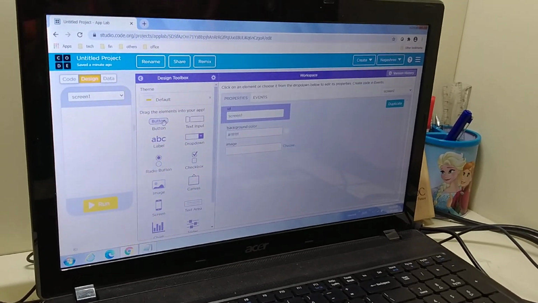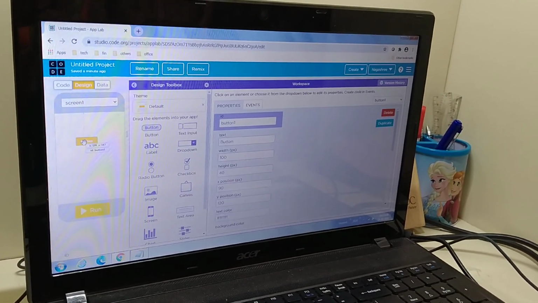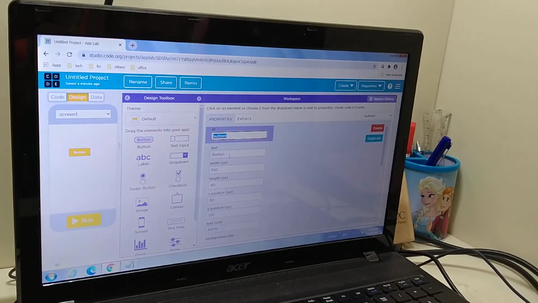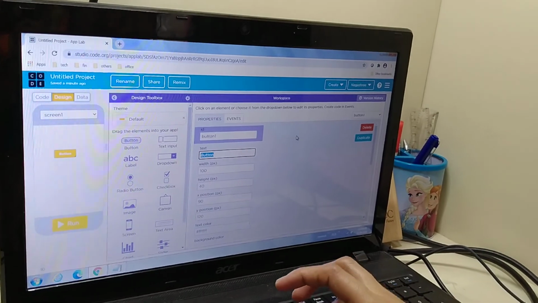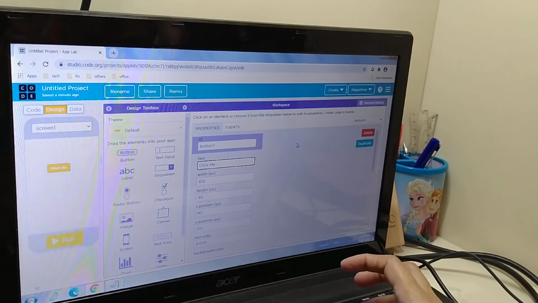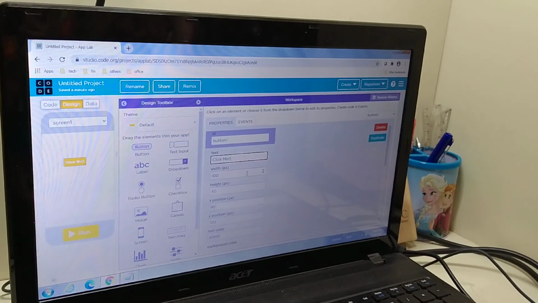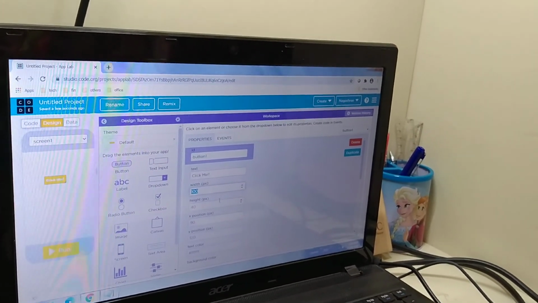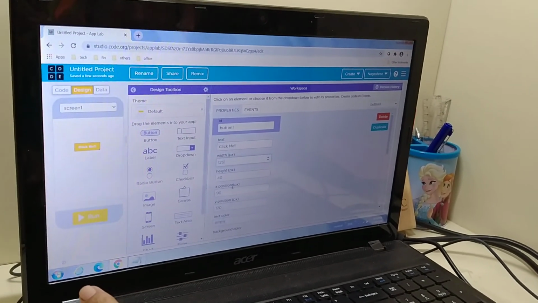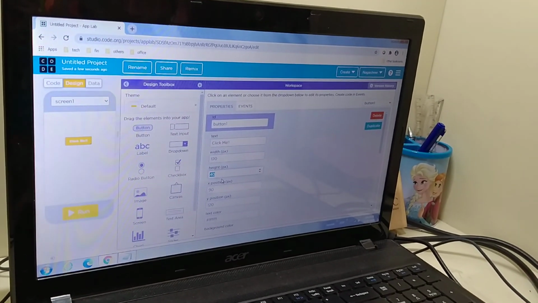So we need a button for this. The properties of the button would be ID as button, and the text. You can write any text. I am writing here click me. Okay, click the button. Next, width. You can change the width to however much you want. The width of the button, or you can call it a switch also.